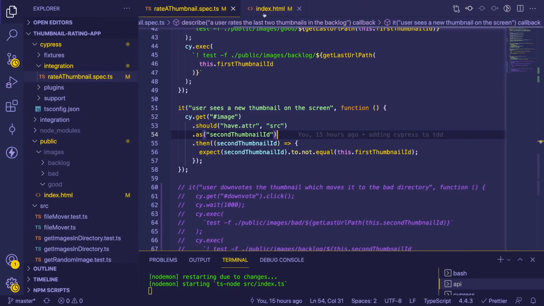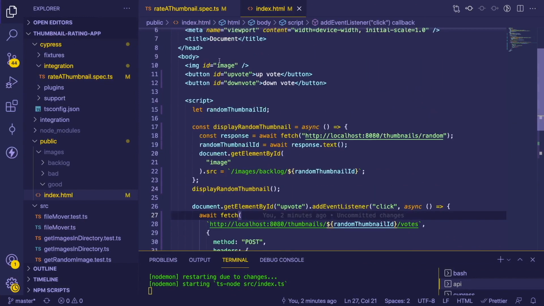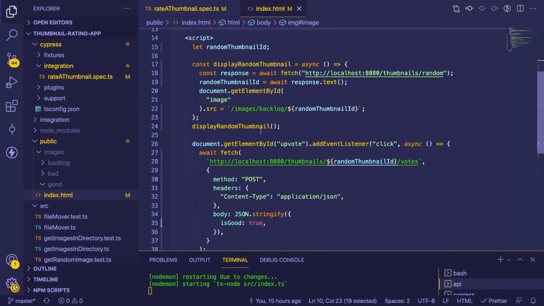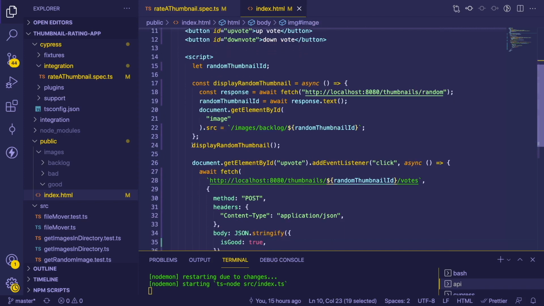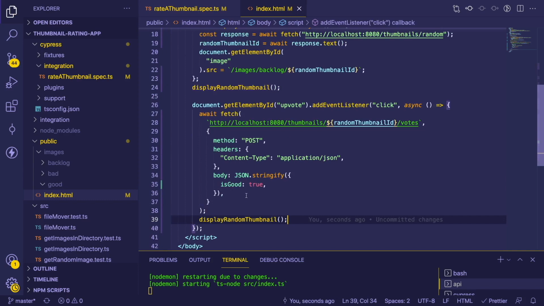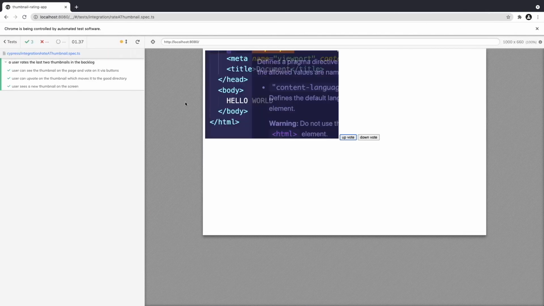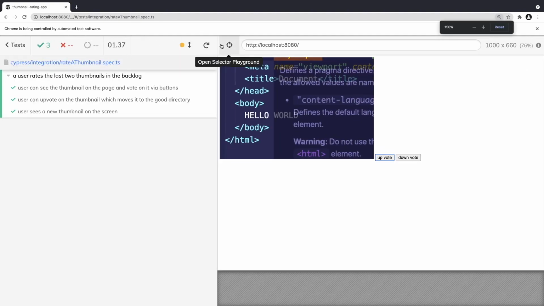So we need to go back and implement some logic here to change this image to a brand new random thumbnail that we haven't seen before. How do you do that? Well, we could just rerun this little function that we wrote. So I'm going to go down here and run that, and that should hopefully fix this test. All right, so you saw that the image was one thing and then it changed. Let's run this again. Really focus on this image here. You'll see that it changes real quick.